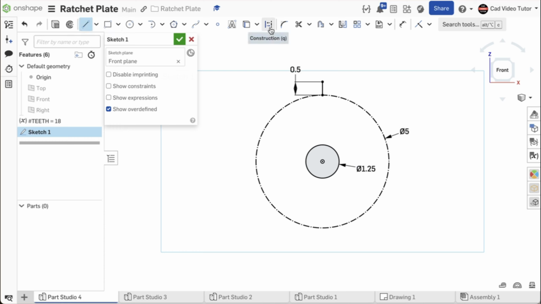Use a construction line, click on the origin and then coincident to the circle. Use the dimension tool to set the angle. Click on the vertical line and then the construction line. For the angle value, enter 360 divided by, then enter a hashtag from the keyboard. Choose the variable. When you hit enter, the value is calculated using the variable amount, so the angle is 20 degrees. This angle is now driven by the number of teeth entered in the variable.